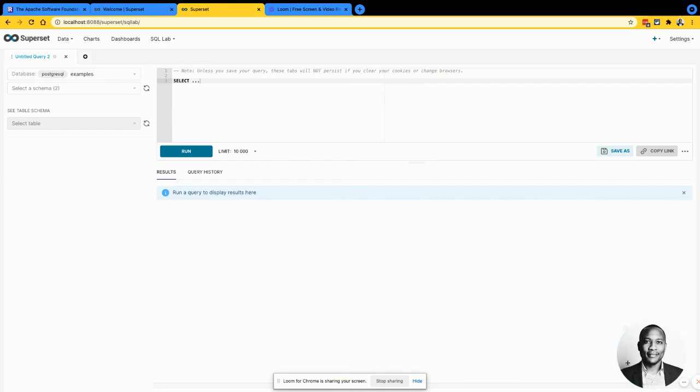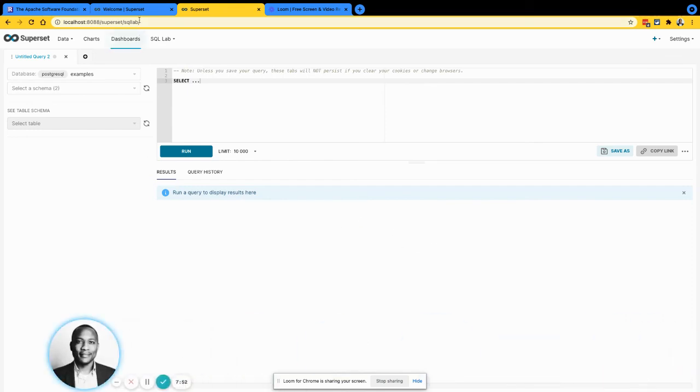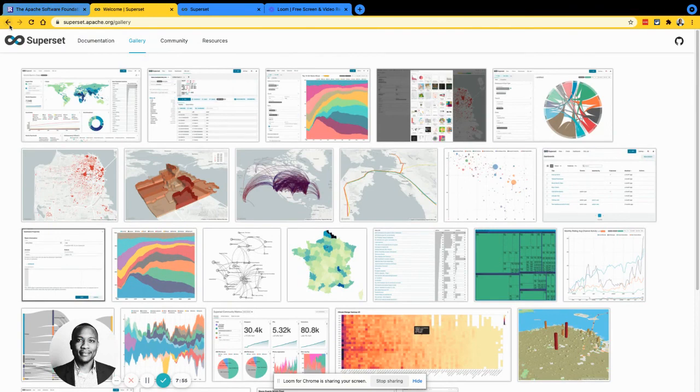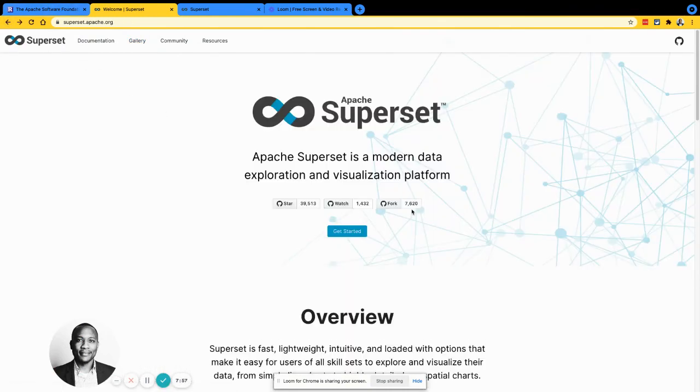So guys, hopefully you found this valuable. If you want to try it out, just go ahead, try it out from their website in Docker, or you can do a local install.